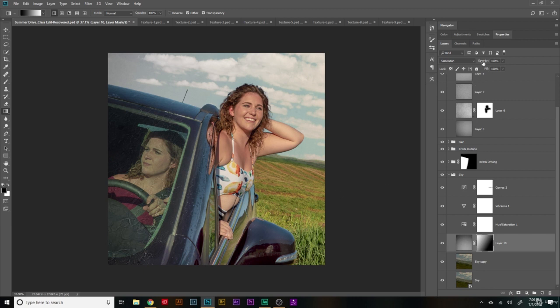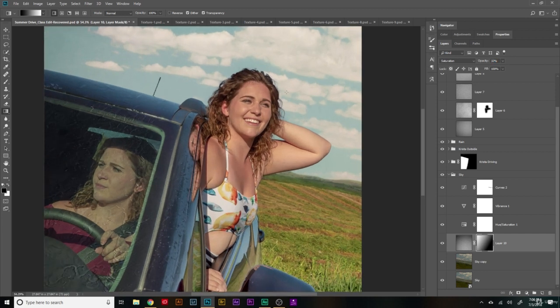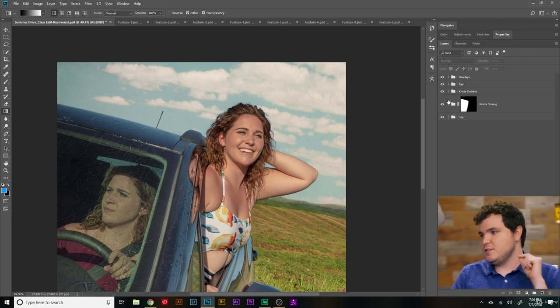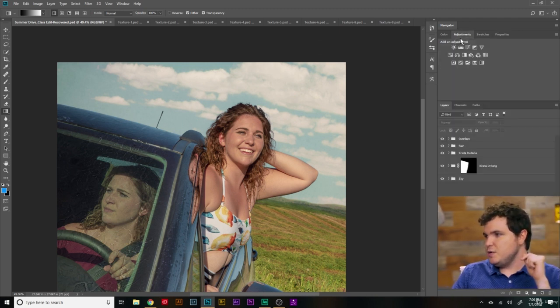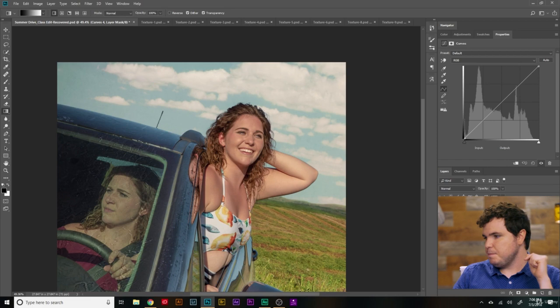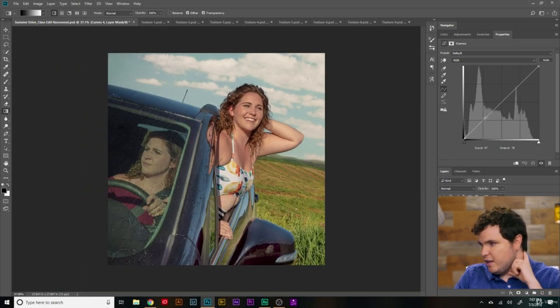Let's bring down the opacity of this whole layer, because I don't want it to be super noticeably taking away color, just a little bit, like that. Okay, now we're ready to make a couple of global adjustments, or adjustments to our entire image. So let's go to adjustments. Let's start with curves. This is above every layer, so it's going to affect the entire image.